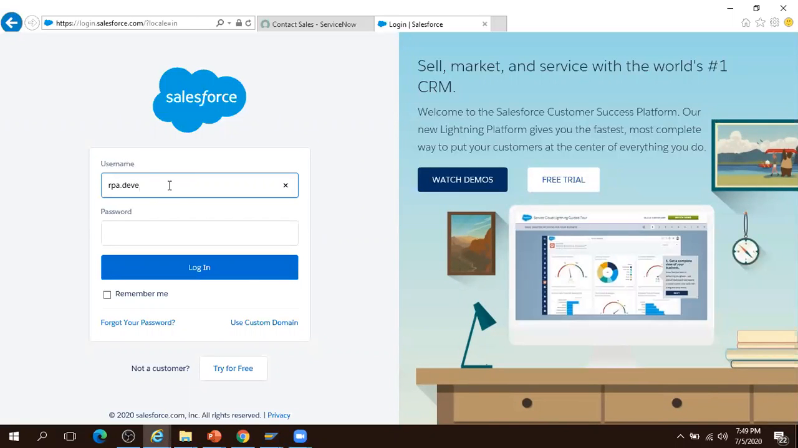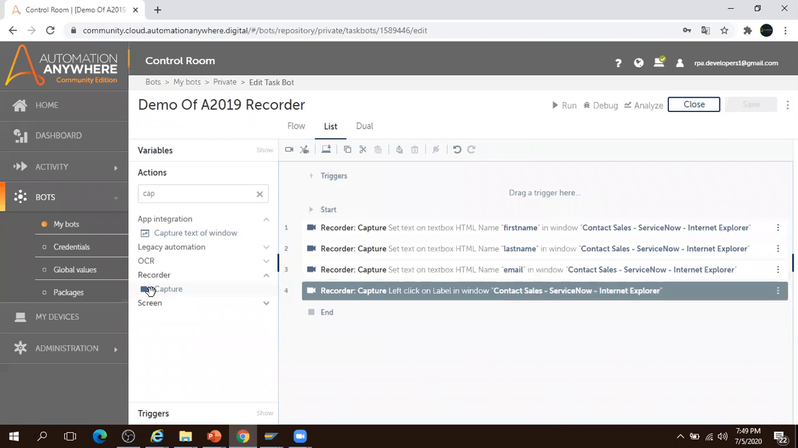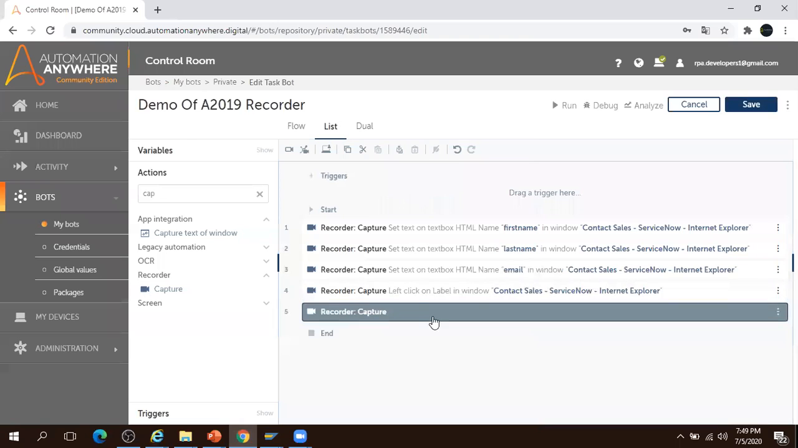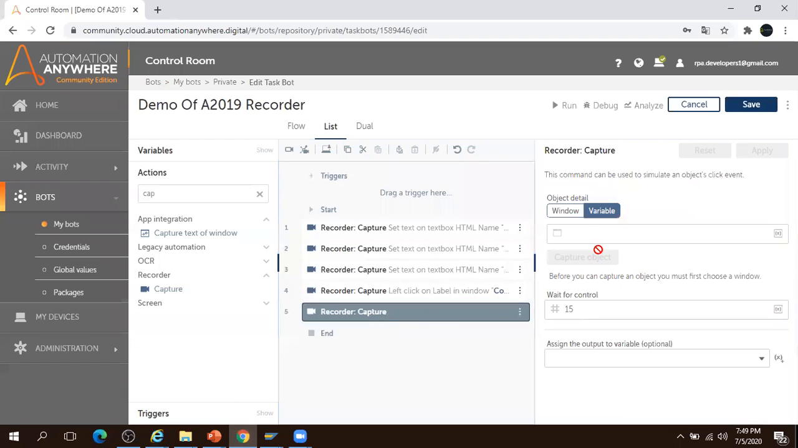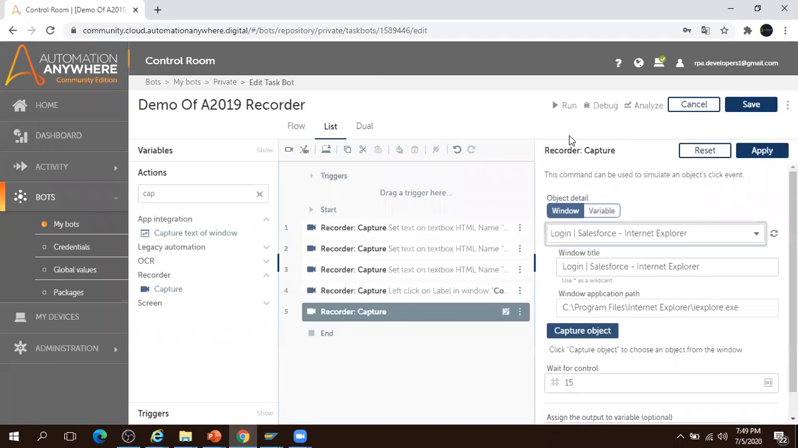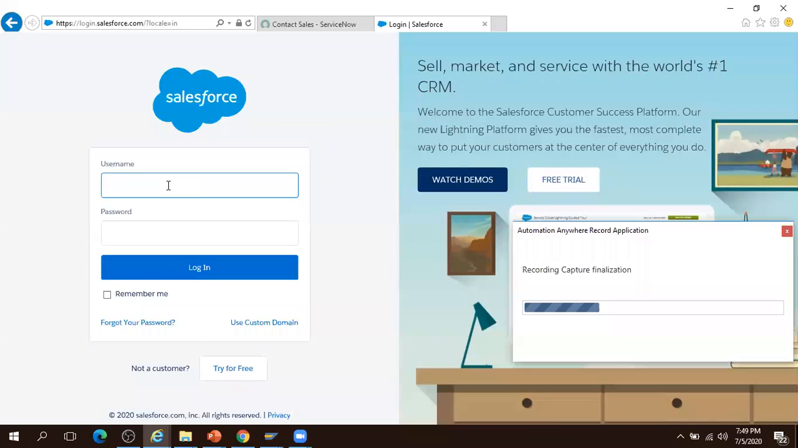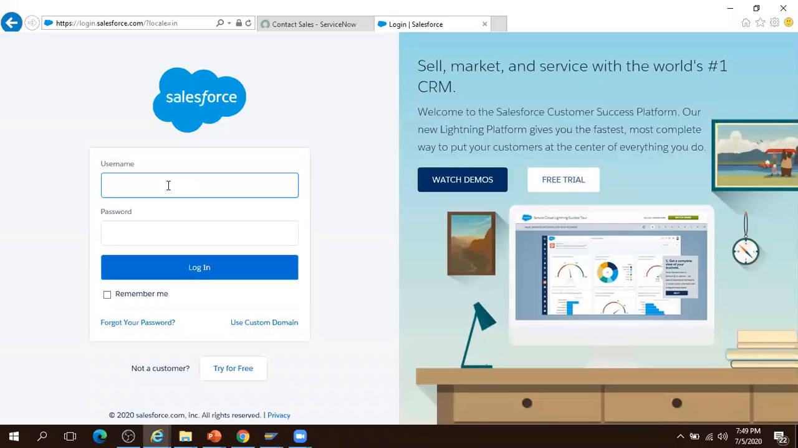Okay, mistakenly it has captured some click. I think it happened mistakenly. So let me close this, and I'm going to put this object recorder here, and I will select the window once again, and I will click on the object properties. Whenever we do a click, it will capture the information.